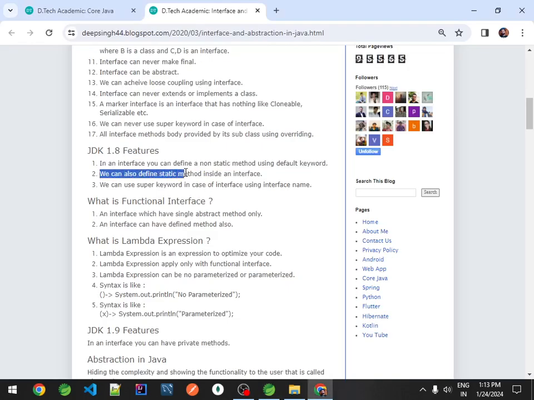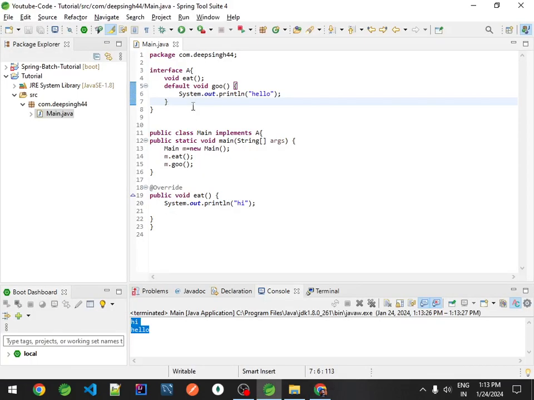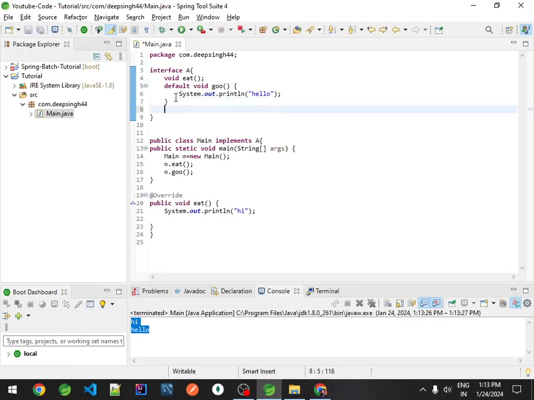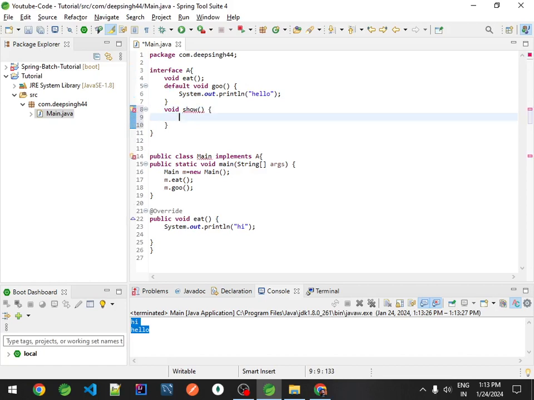We can also define a static method inside an interface. Suppose you want to define a static method, so what we have to do is void show, right? We are getting an error. So make sure if you use the default keyword, you're not able to make it static like this, right? So if you want to make this method static, you need to remove the default keyword, and this method is static. And in an interface everything is by default public, so we don't need to mention it over here, right?